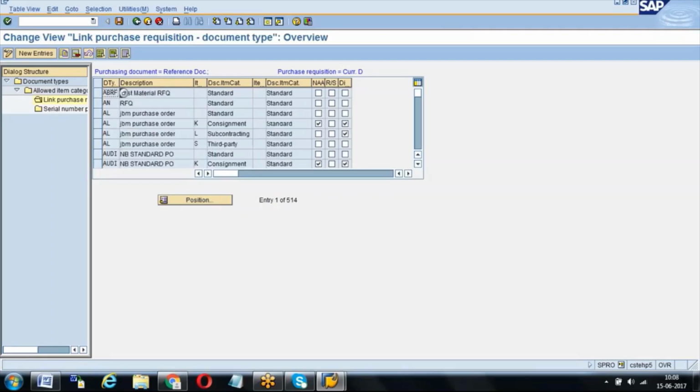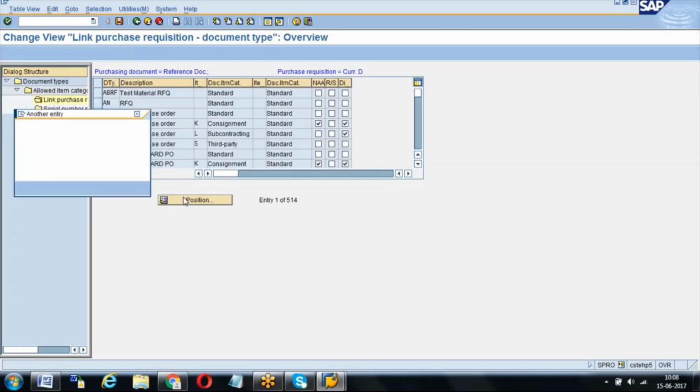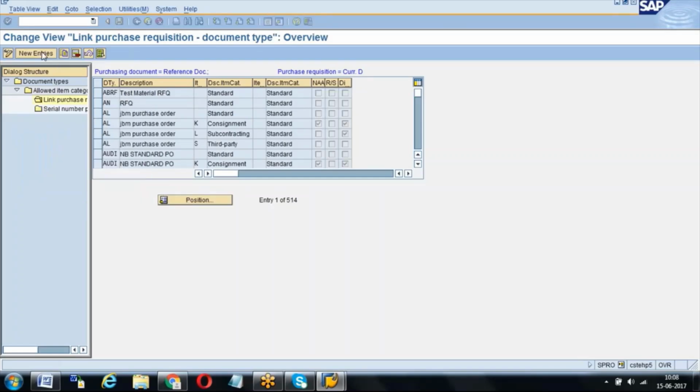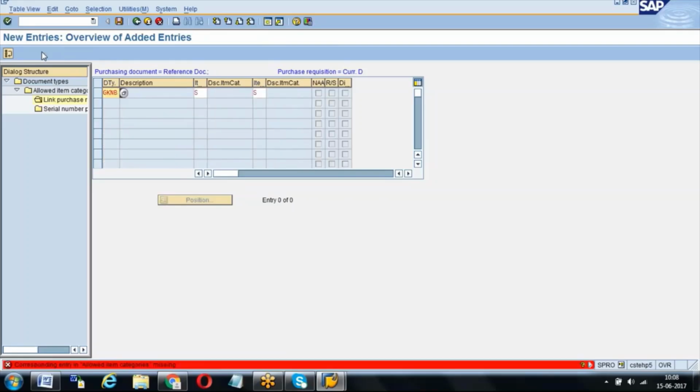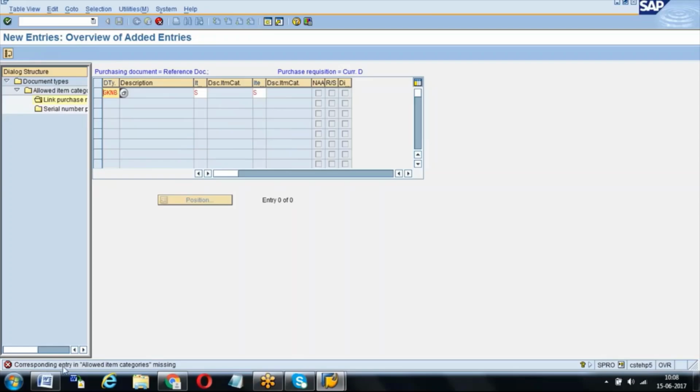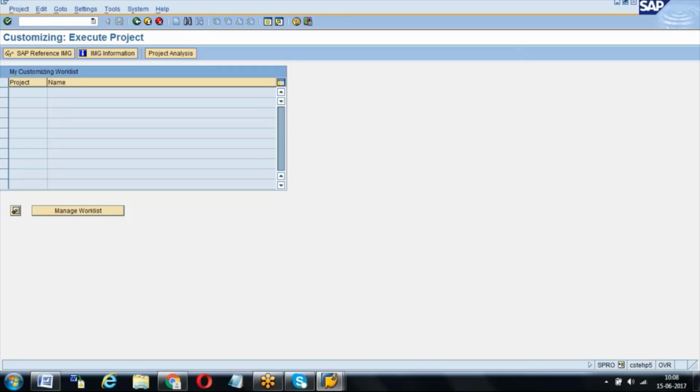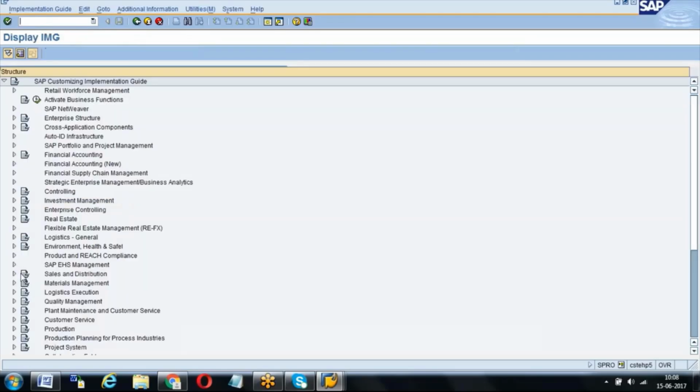Now what will I do? I will select new entries, GKNB, yes and yes. Okay, you will get this error. See, corresponding entry in allowed item categories is missing. Yeah, I understand. Same validation will be available for GKNB also, but GKNB validation will be there in purchase order. Purchase order also will have a similar kind of allowed item categories. I'll just show you that point and we'll close this.